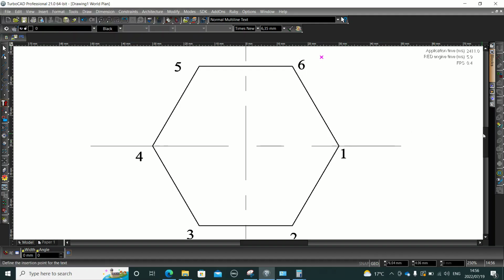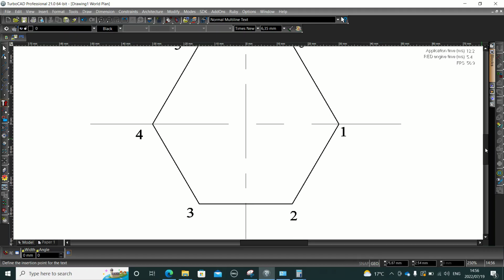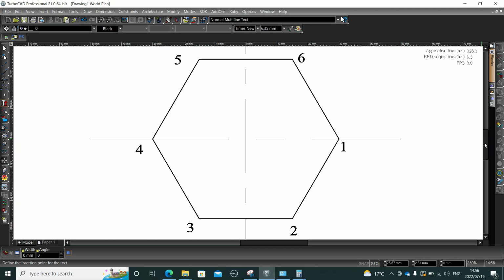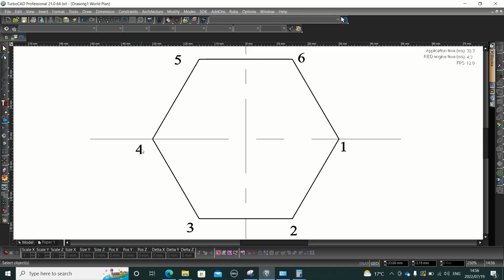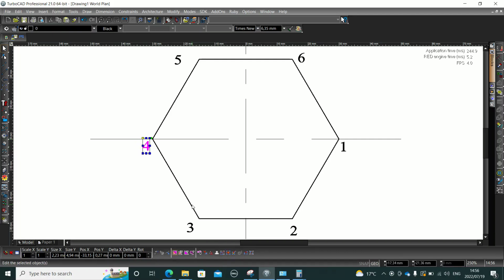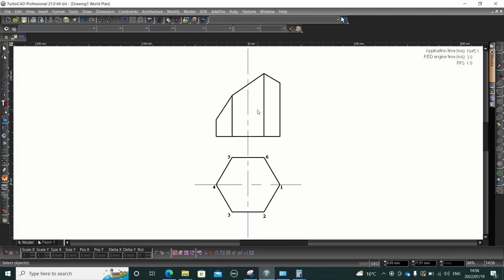So I can reposition my numbers if I'm not happy the way they are. Okay, let me press the space button to exit the text. You see this one, I click on it and then I can drag it to come next to my shape. Even this one I can click and drag it. So let me zoom out now, zoom extend.